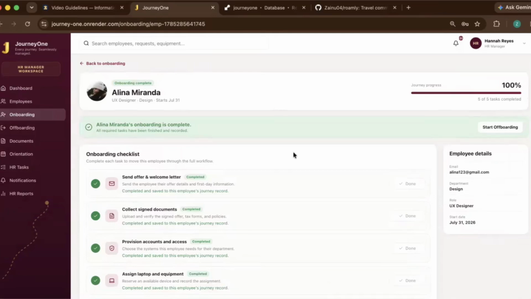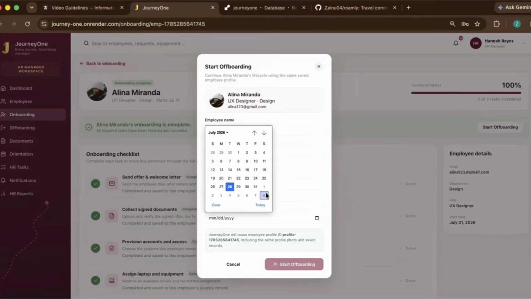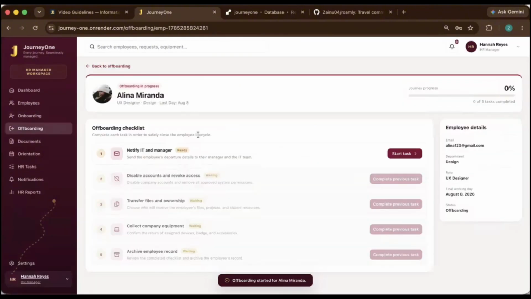Now let's go through the offboarding process. Start offboarding, and it's going to pre-fill all the information that has been uploaded onto the database. So it's Alina Miranda, her email, her role, her department, and then for the date, let's go ahead and select the 8th, start offboarding. This is the offboarding checklist. The UI is very similar to the onboarding. So let's go ahead and start tasks.